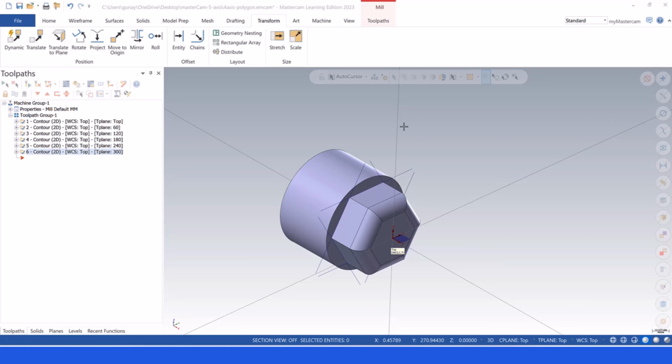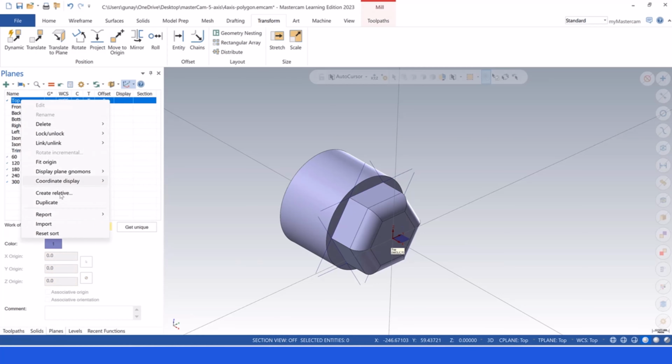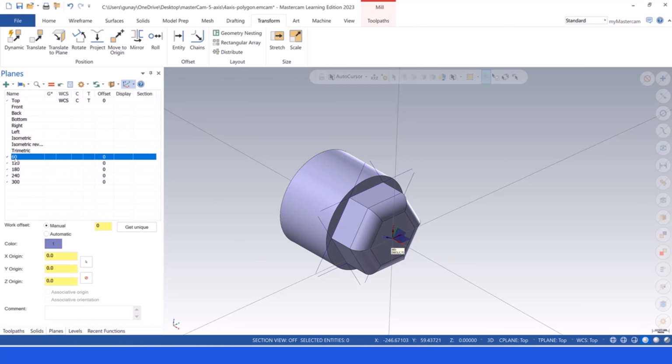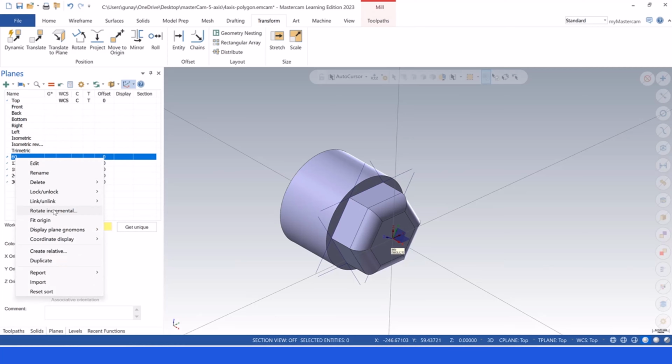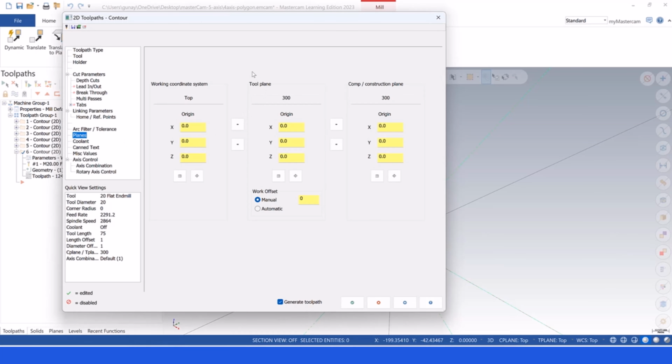Hello again, welcome back. As you remember, we are creating our toolpath, and by creating our VCS, you can see that we just use the right mouse button and duplicate the top VCS, and then we can use the rotate incremental options to rotate the duplicated VCS. And after that, we just need to turn back to our toolpath parameters and the planes. We just need to change our tool plane and the construction plane, and then to be able to organize our VCS, we just need to turn to manual options to make them G54.